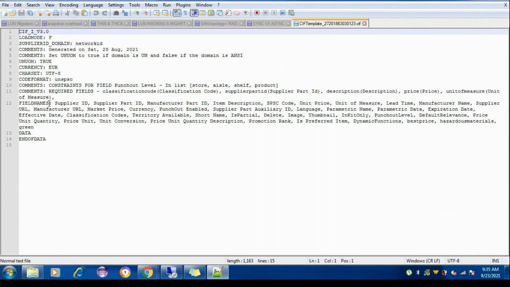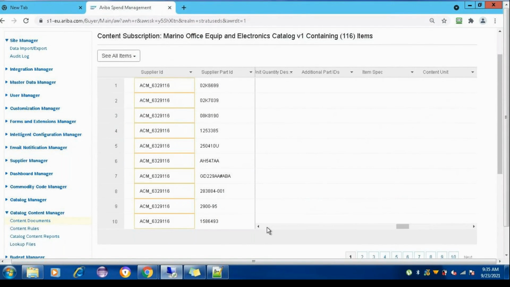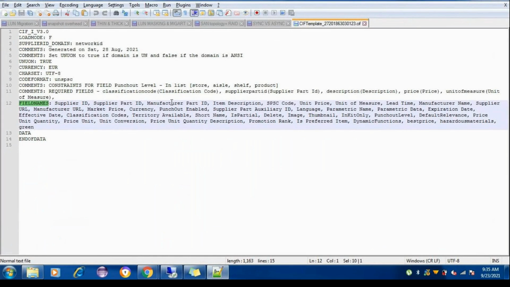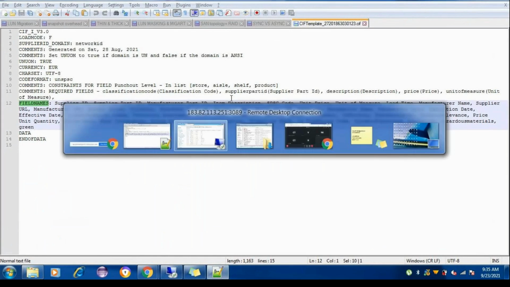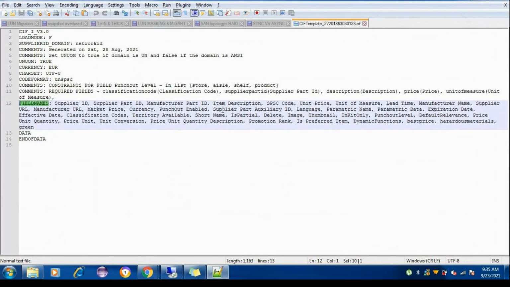Now here you can see these are the important field names. These are the same field names that we are discussing here. If you see from here, supplier ID, supplier part ID, manufacturer part ID, item description, punch out label, supplier description, all those things are the same. You will see images, thumbnails, unit price, image, thumbnail, punch out label, and all those things.